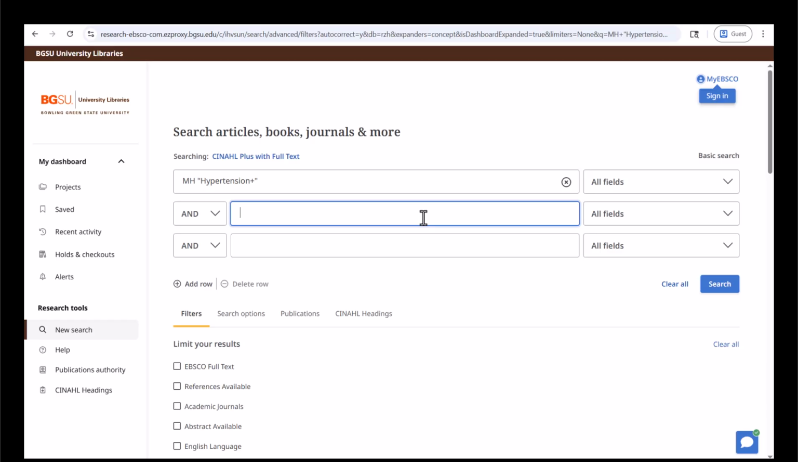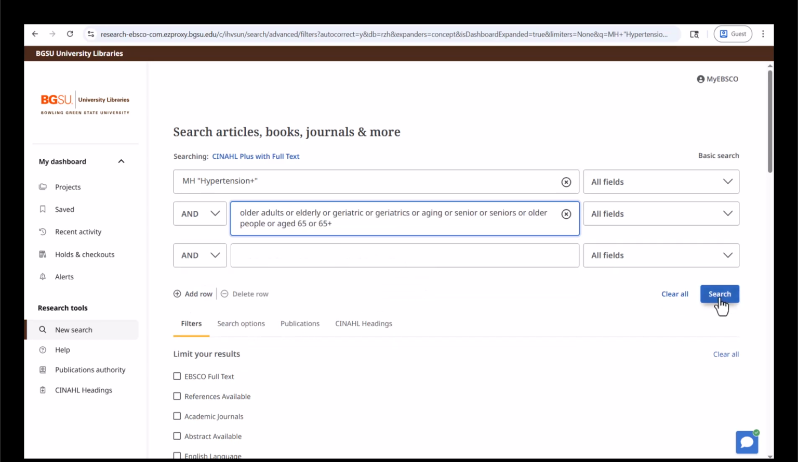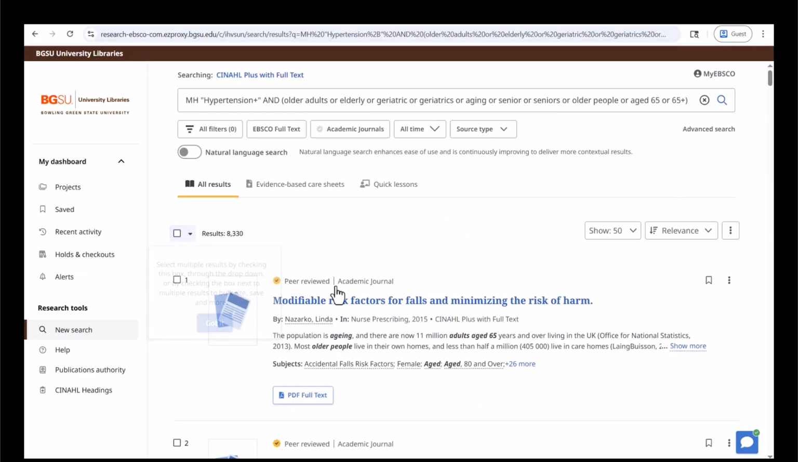We can add our population. So we can say older adults, and you'll see that just like any other EBSCO database, it will give you some synonyms that help. Now we've narrowed our results from 96,000 to only 8,000, which is really good. We don't want to search for more than 8,000.